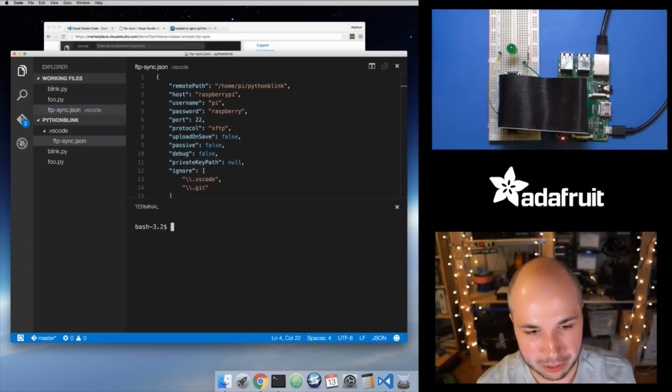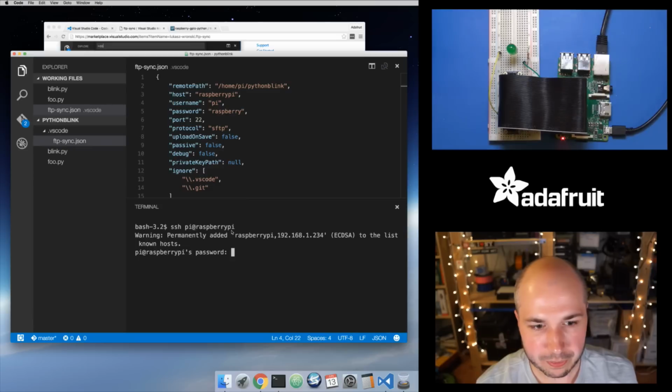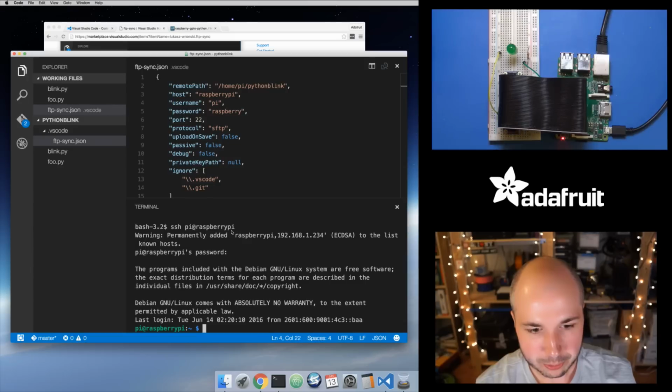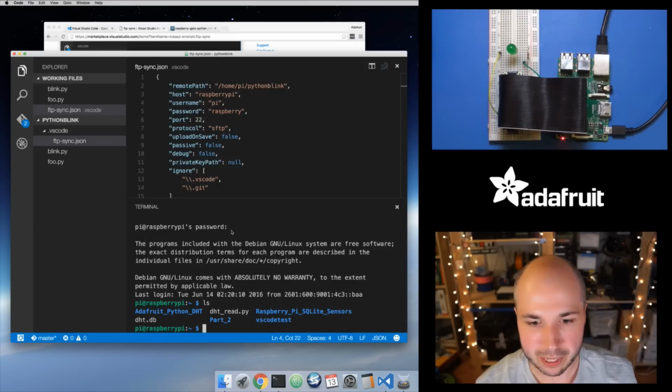So I've got a bash prompt, and I can just run ssh pi@raspberrypi, and it's going to connect to my Pi, so I'll enter my password here. And it's nice, it's got a little terminal here. Here's my Pi. These are the little things, an ls on my home directory here.